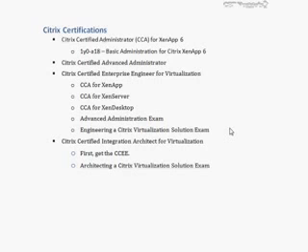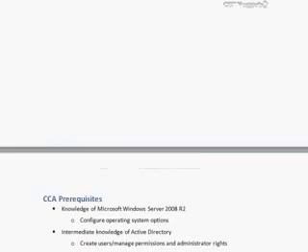Once you become a CCEE, there's one more exam that's required to become a Citrix Certified Integration Architect, which is their highest level certification. And that is to obviously first get the CCEE and then to pass the Architecting a Citrix Virtualization Solution exam. That's a little bit down the road. Before we can get to the CCIA, your first step is to get the CCA.